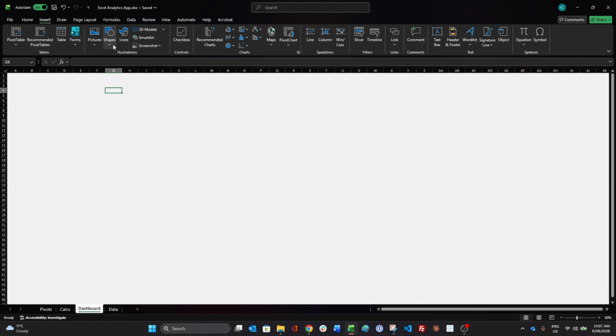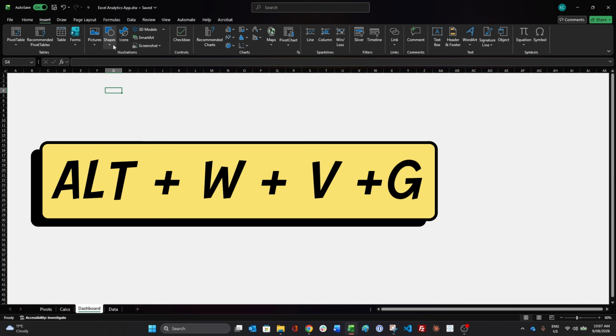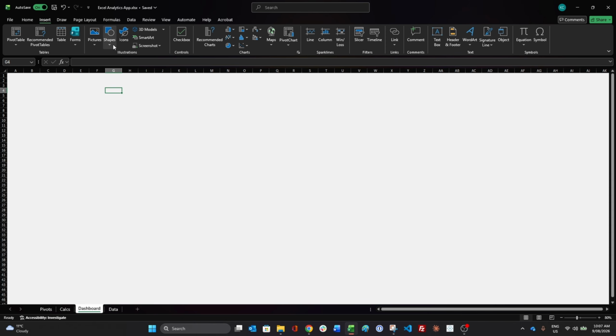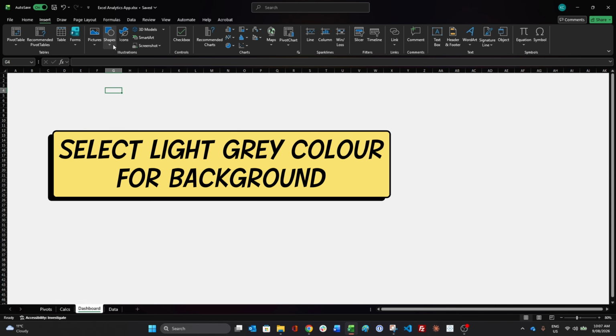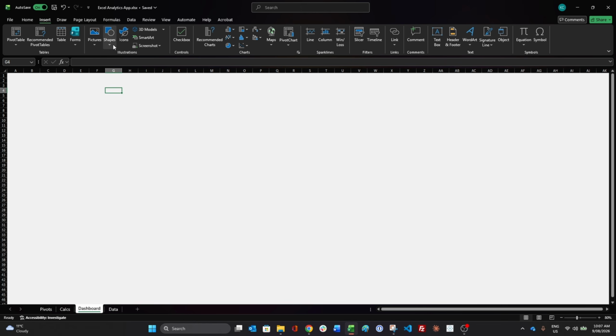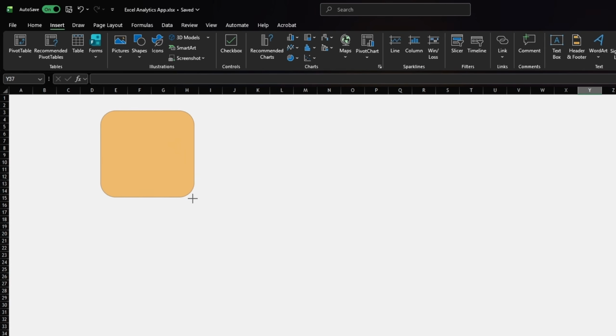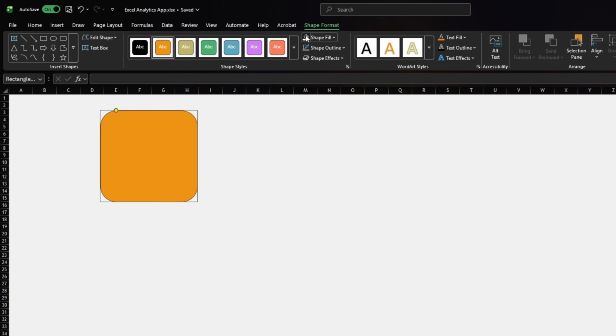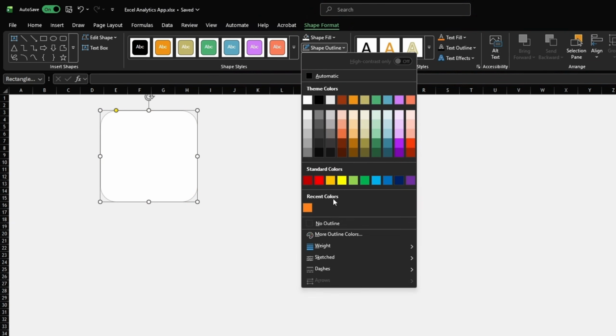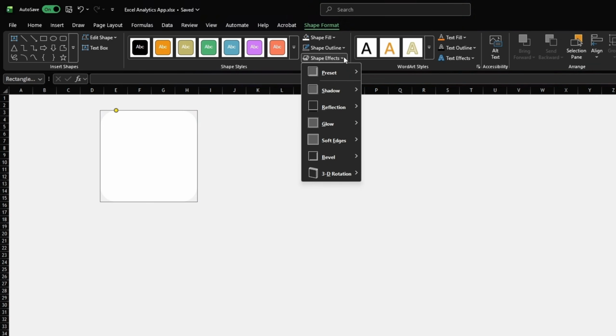Now let's move to the fun part. Create a new sheet, press Alt W V G to turn off the grid lines, then choose a soft gray fill for the sheet background, and now we are ready to build our first KPI card. Bring in a rounded rectangle, fill it white, remove the outline, and add a subtle shadow. That gives us a clean 3D floating card look.